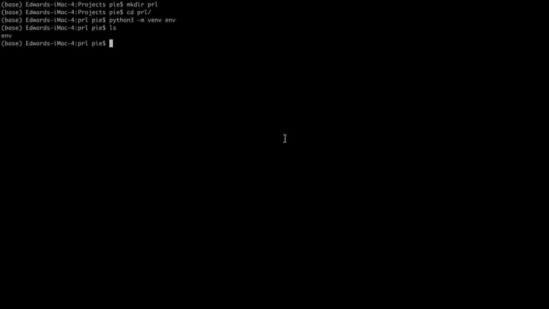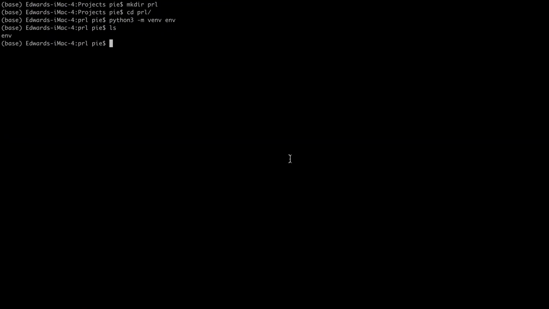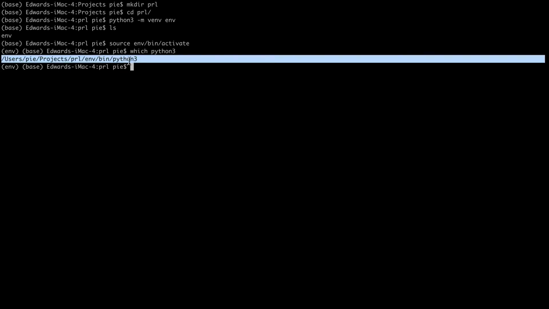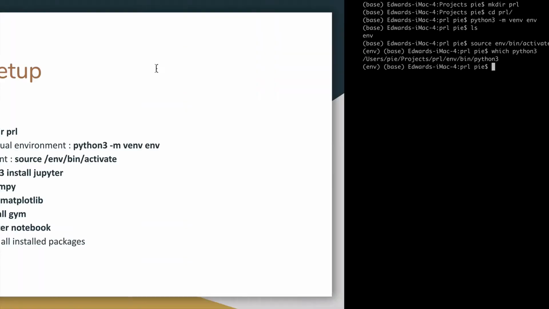So the next action on the list is to actually activate it. To activate it, I'm going to say source env/bin/activate. And so now if I do which python3, you can see that the Python is actually coming from the PRL folder, the virtual environment we created, and there is a Python interpreter in there. So anytime I invoke python3 after I have activated my virtual environment, it is what will be used.